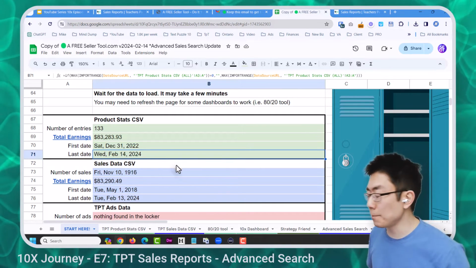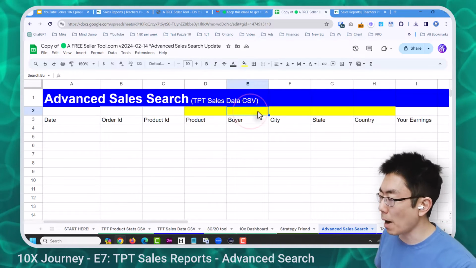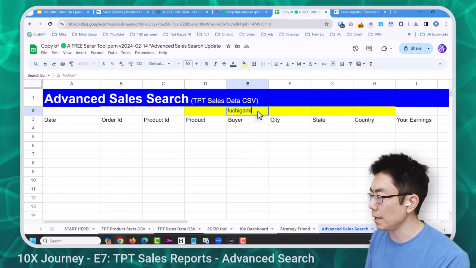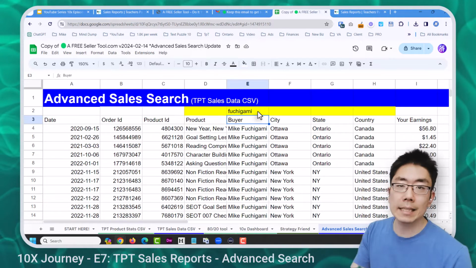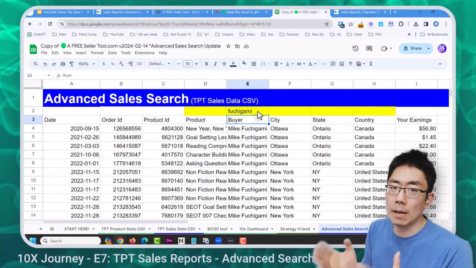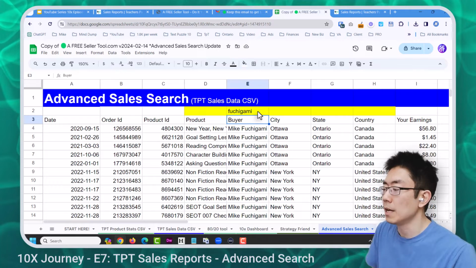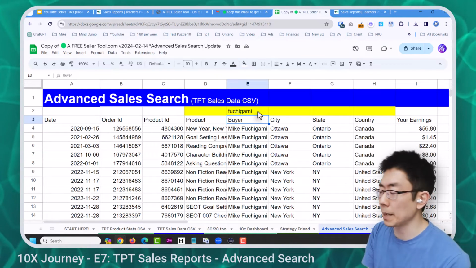Now here comes the fun part. I go to advanced sales search. Let me show you how this works. On top of buyer, if I type Fuchigami and hit enter, it pulls up all the Fuchigamis that have bought one of my resources. As you can see here, I have a buyer account where I test things because I want to make sure that my users have a good experience. Sometimes I record tutorial videos showing what happens from the buyer's perspective.